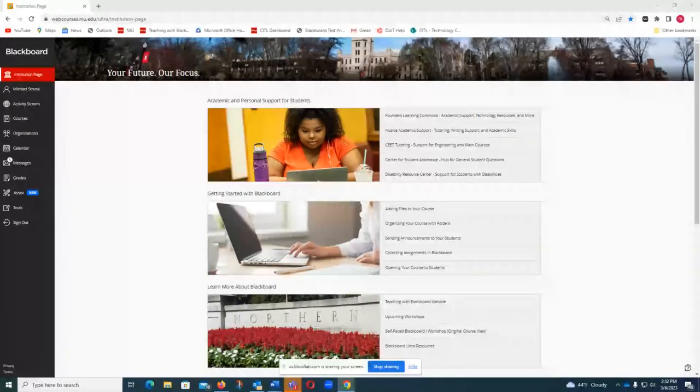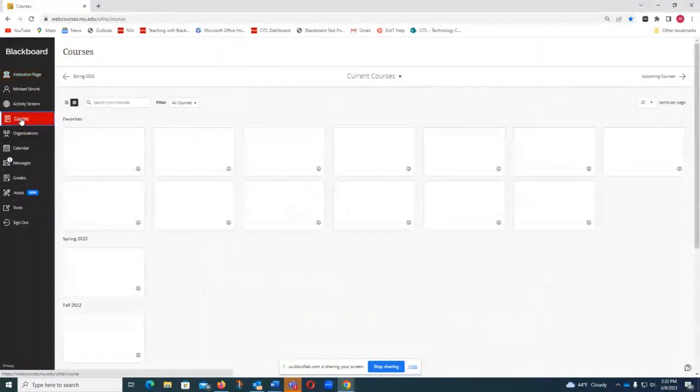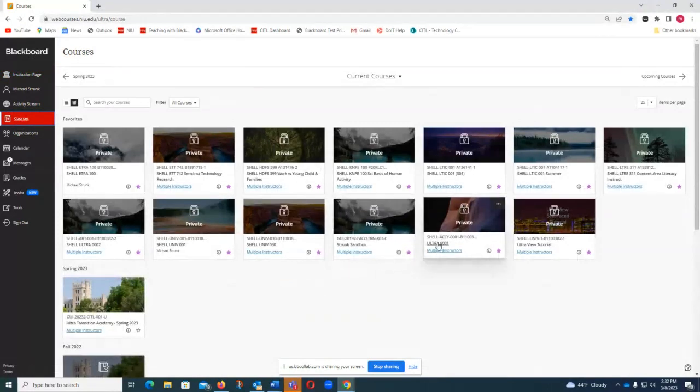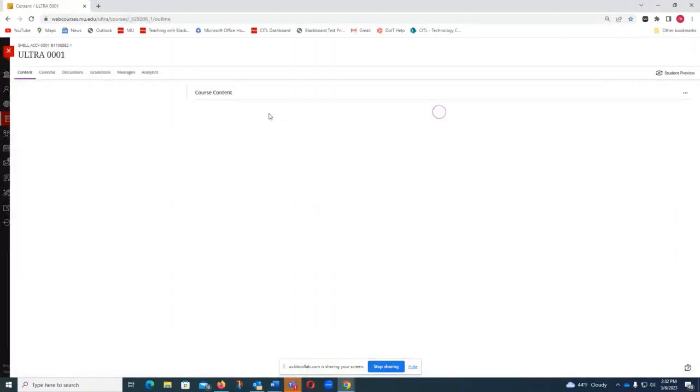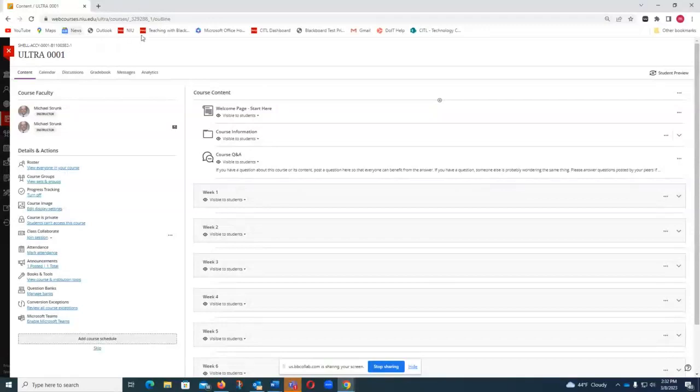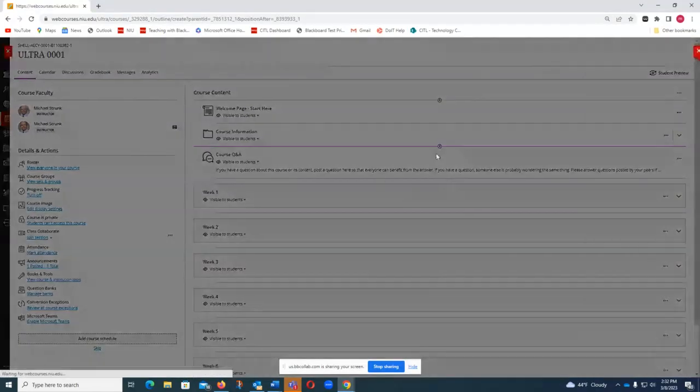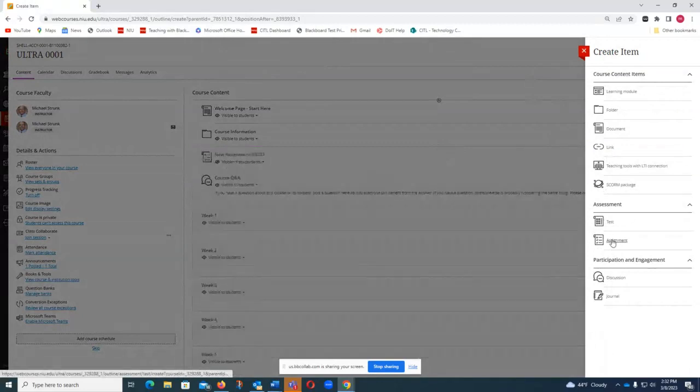Yes. All right, so here's the institution page. I go to courses, and I'm going to just enter this shell course I've got, and we're talking about rubrics now. There are actually a couple of ways to get to the rubrics. The first way is to click the plus sign and create an assignment.